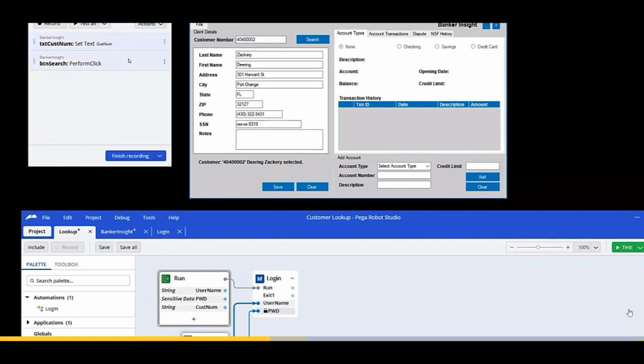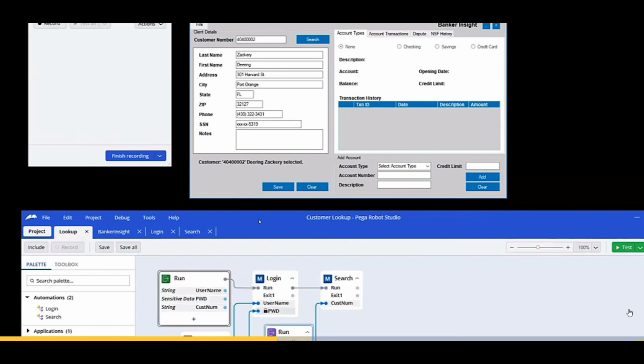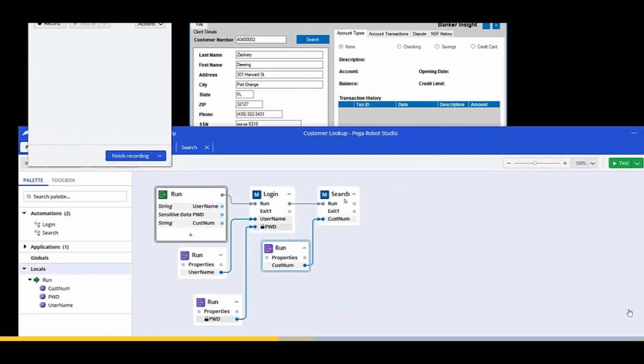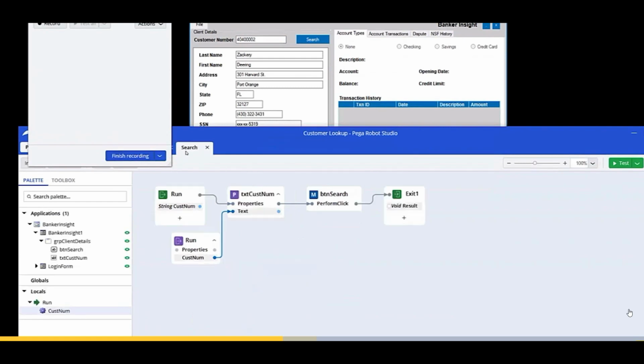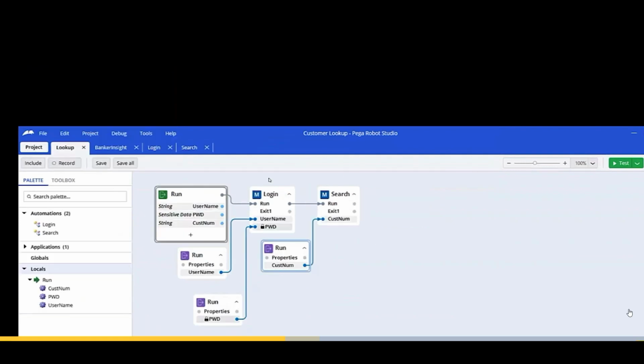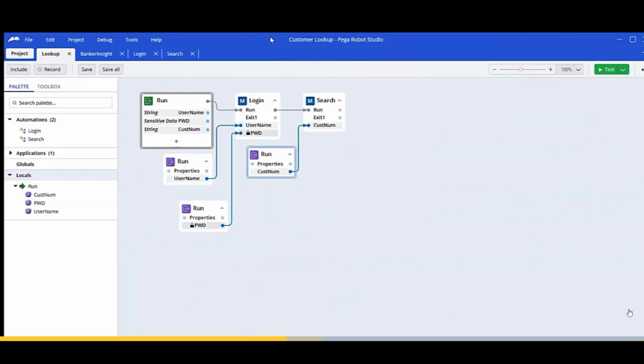And I'm going to take these steps and move them to a new automation. And we'll call it search. And you can see that the search sub-automation was added in, and we have a new input parameter on our entry point called customer number. And here is the search automation. I'll finish recording, close my application. I can bring this up.